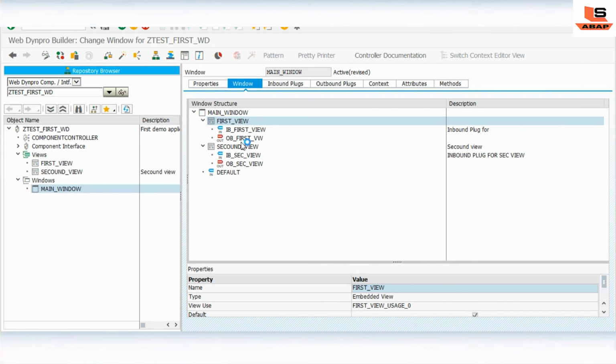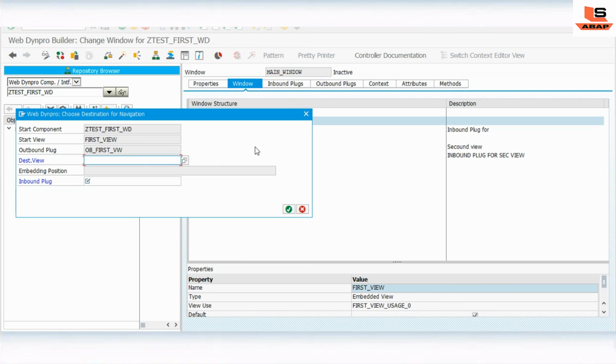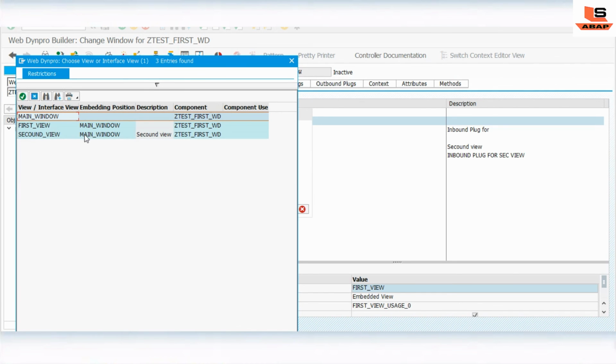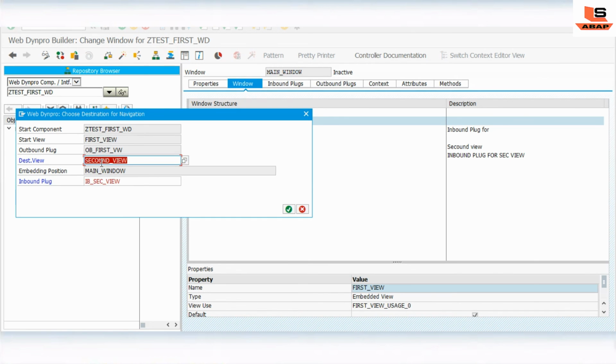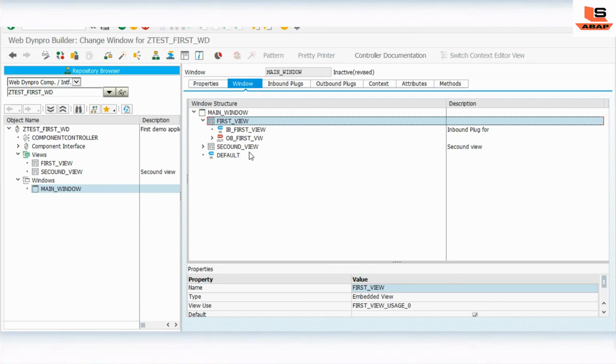For that, just right click on this outbound plug and create navigation. We have to select the destination view, which is the second view, since from the first view we want to trigger the second view. The other thing will come by default: the inbound plug for the second view. So when you trigger the outbound, it will trigger the inbound plug of the second view. Click on OK, and we have to do the same thing for the second view also.